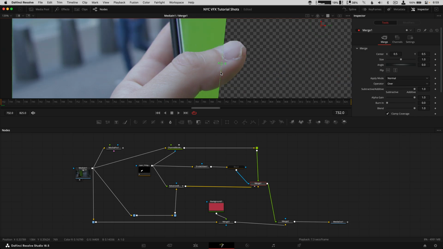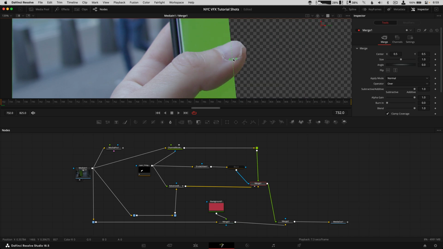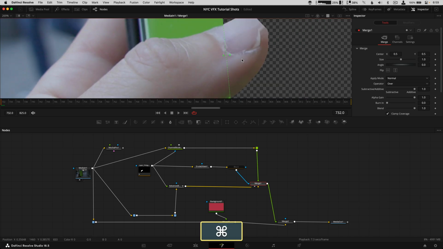If it's way off screen and you don't know where the thing is, you hold Command and Option, and anywhere you select with your mouse, that's where it moves that little splitting divider line. That's a super, super useful thing to know.